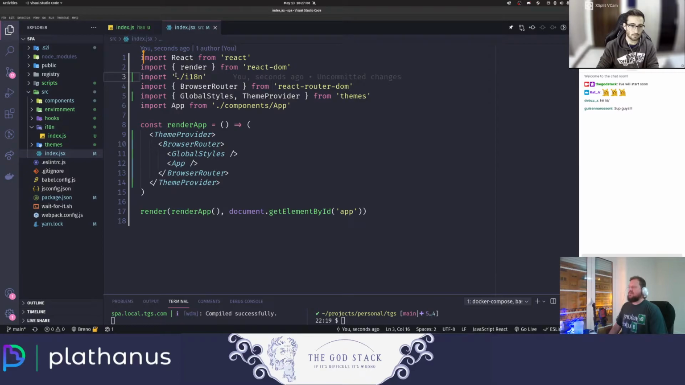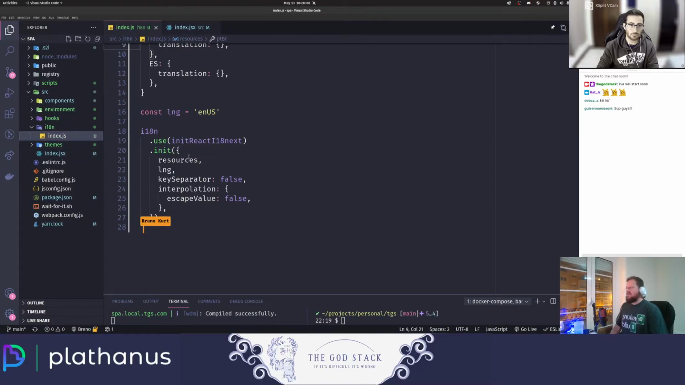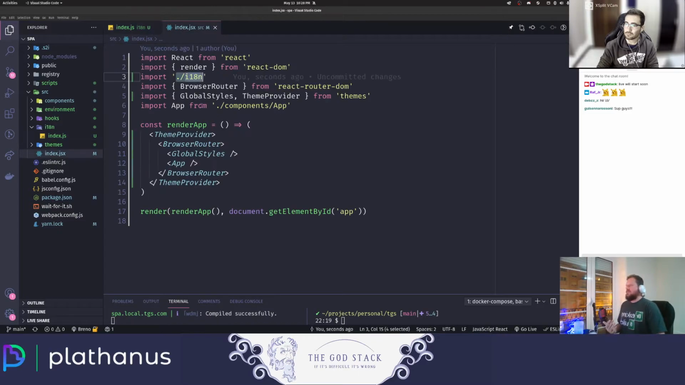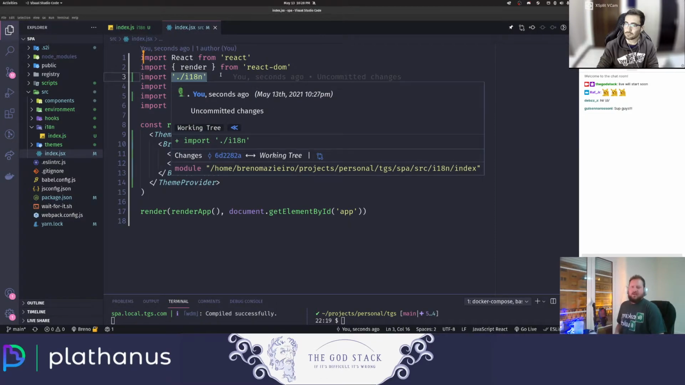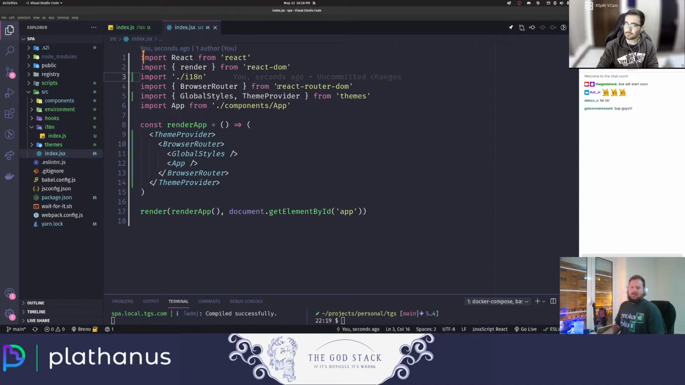I'm not importing anything from this file, I'm just importing the file itself, because as you can see, when you import it, it's going to run this script, so it's going to execute these things. I'm just saying that if you start with translation, the translation should be here, and that's all you need in order to configure all the translations.